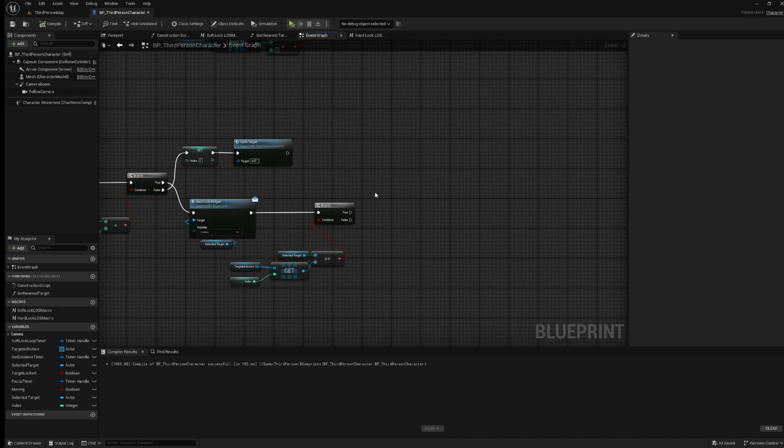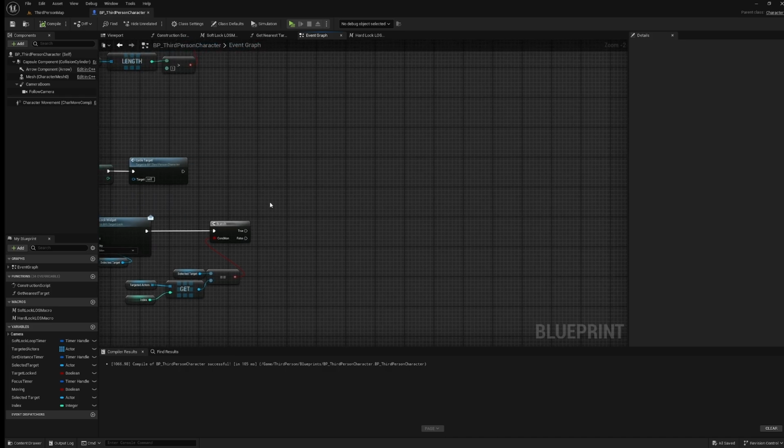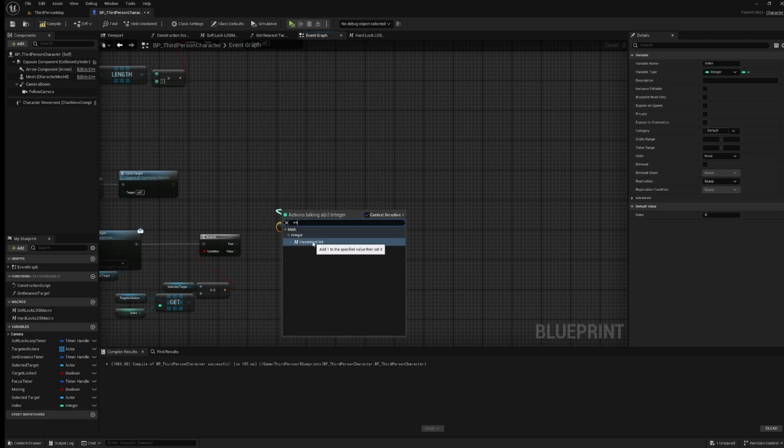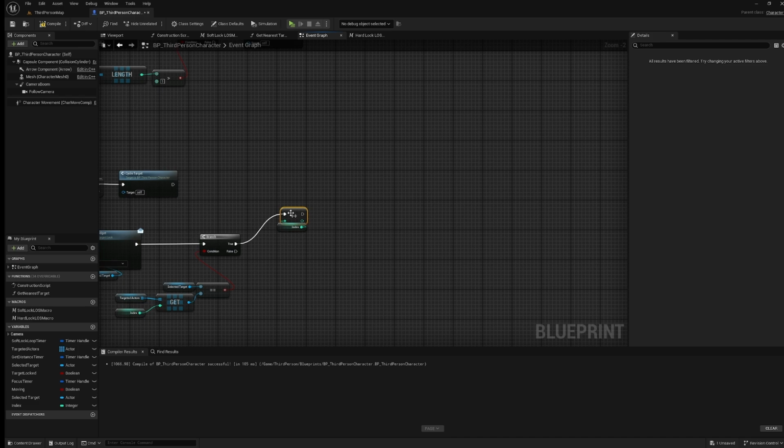If we are currently on our selected target when we try to tab to the next index, meaning it's essentially going to do nothing since our targeted actor is already being targeted, off of true, we're going to increment the index. So we can just drag in the index and type in ++, which will automatically just add 1 to our index value.